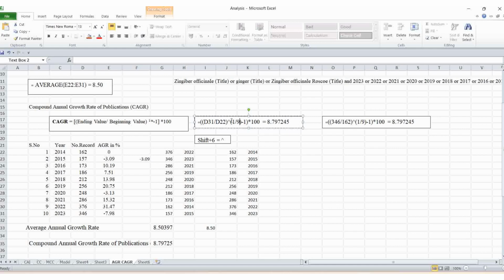How can I put this symbol? Shift plus 6. If you click it, you can get this symbol. Put this symbol, and then minus 1, with 1 divided by 9, into 100. That is the result.